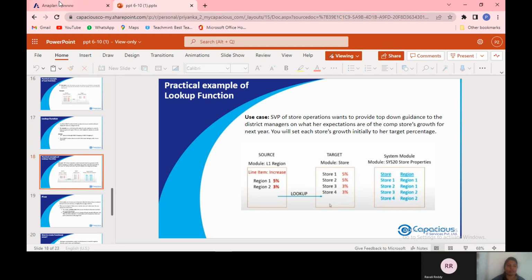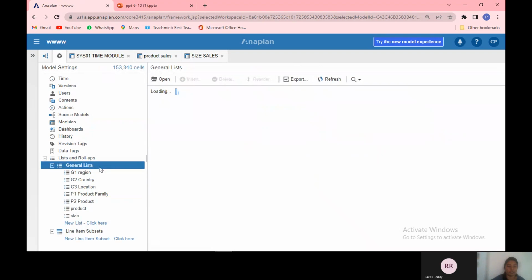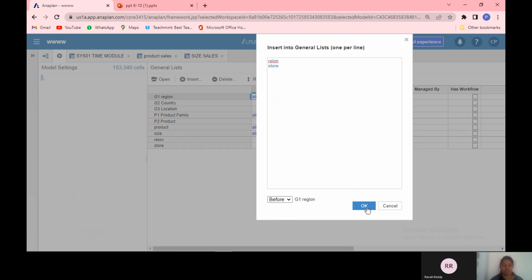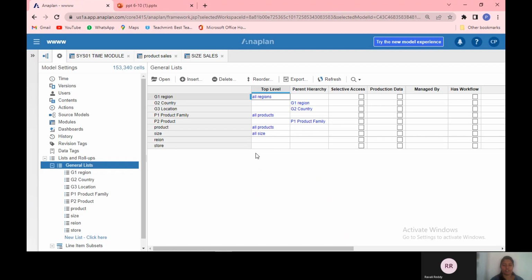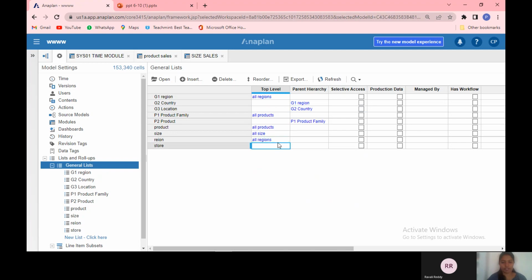For this, I want to create some lists as regions and stores. I'm going to insert two line items, one as region and another as store. And I'm selecting it at the end and clicking on OK. And I'm giving the top level for this as all regions. For this, I'm doing as all stores.